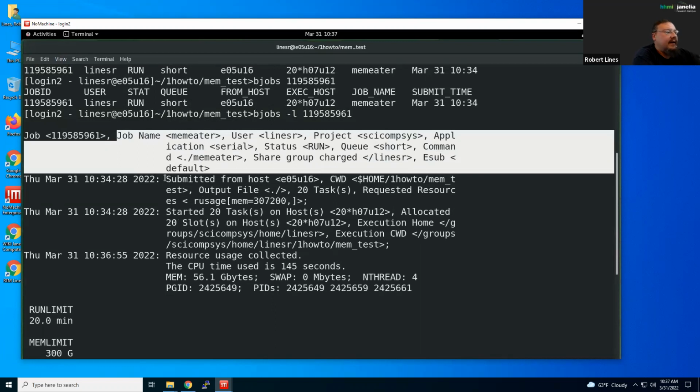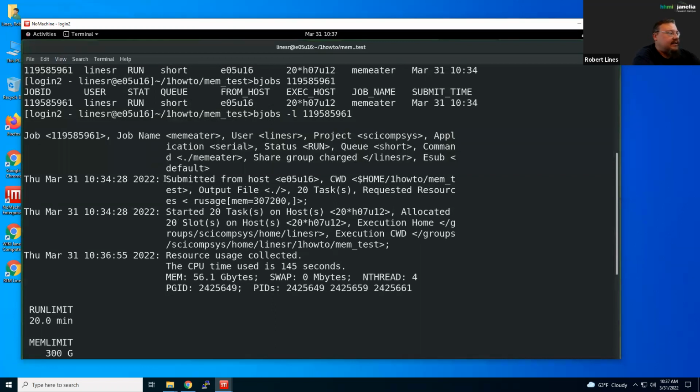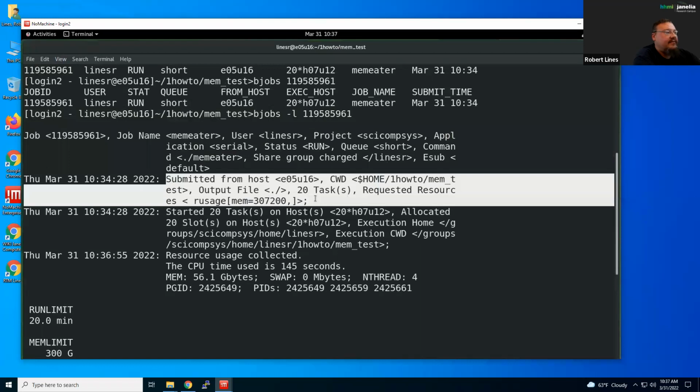And then in the next section, we have how many tasks, which were the number of slots requested. It also lets us know what directory this job is going to be run in. In this case, it's my home directory, the how-to directory, and then memtest. And then how much memory was requested by the job and what that cap is.